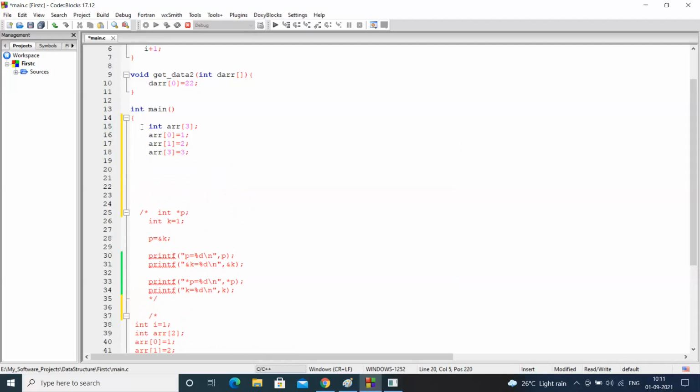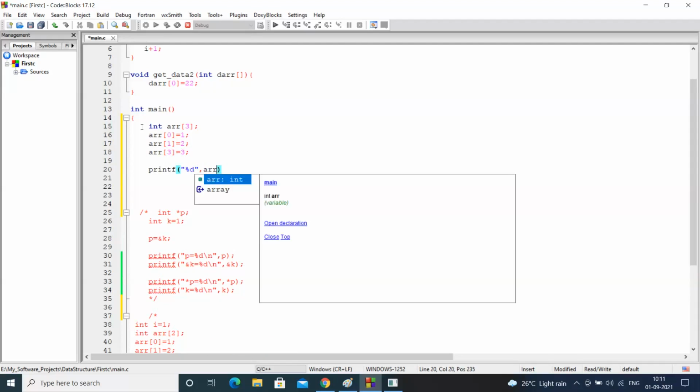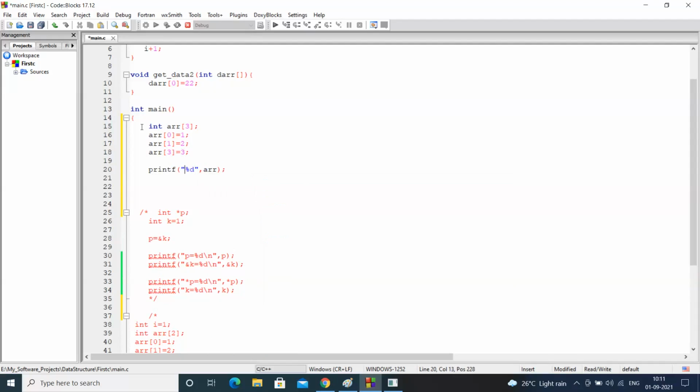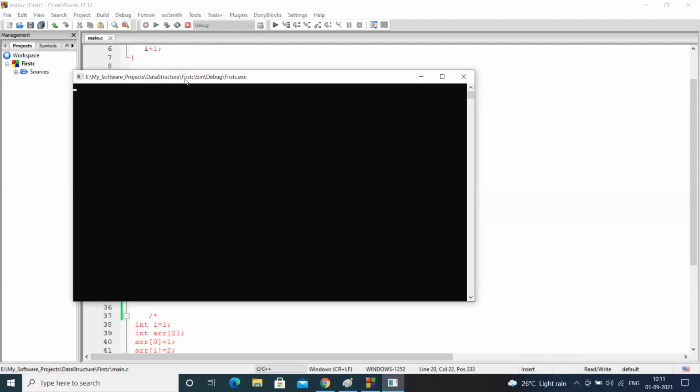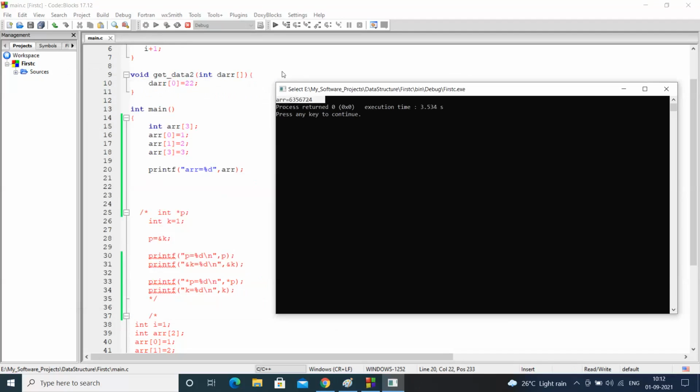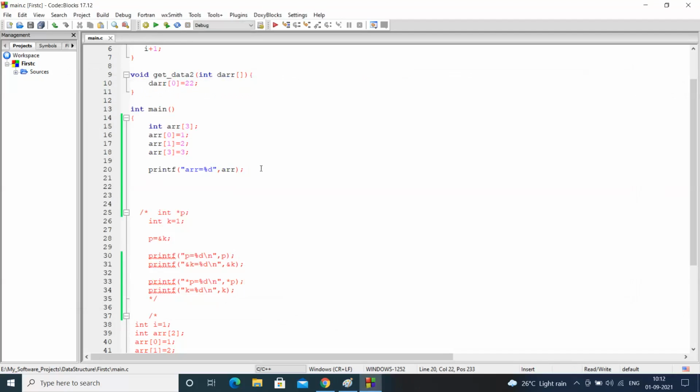Now what we are saying is, if I print this ARR variable with %d, it will print the starting address of the array. ARR is equal to the start address of the array. That is what for sure. Let's verify. Now you can see that ARR holds the starting address of the first location.